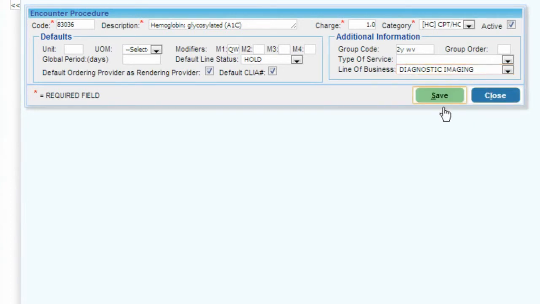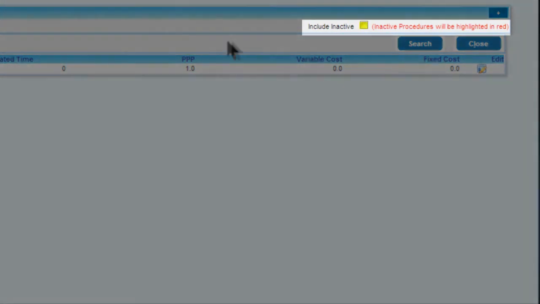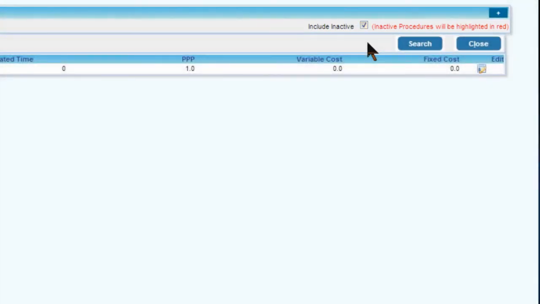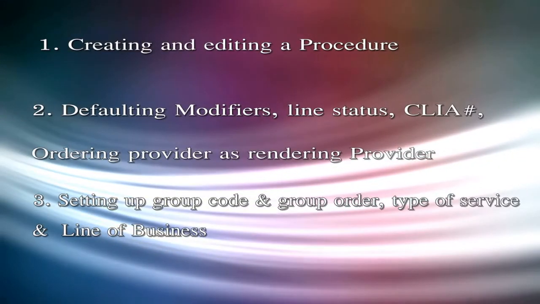And once you've made all the changes, go ahead and save it. If you want to add any particular procedure codes, click on the Add icon and follow all these same steps. To look for any inactive procedures which were inactive in the past, you can pull them all up by selecting the checkbox. To summarize, we've just covered the following on how to set up a procedure code in the system.